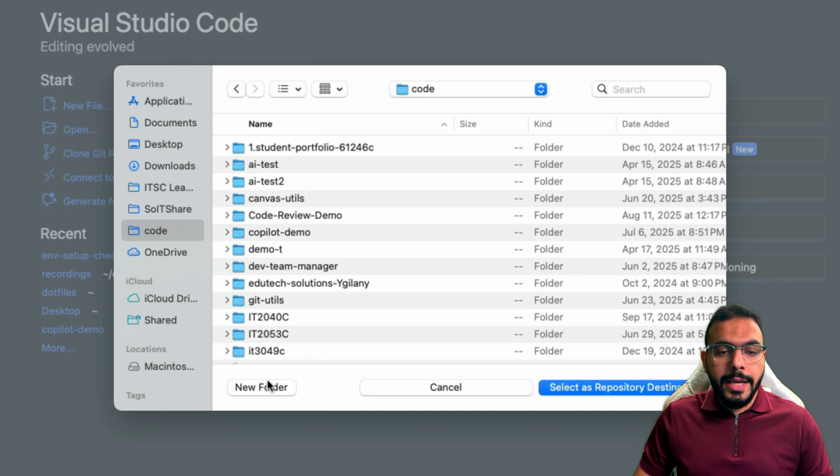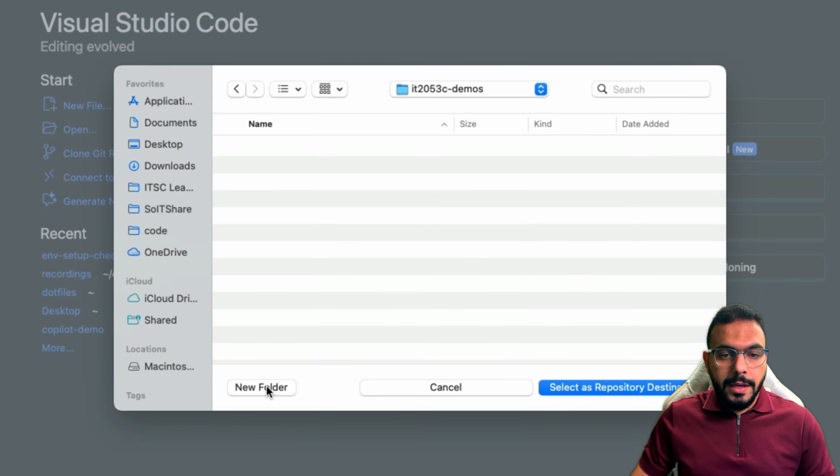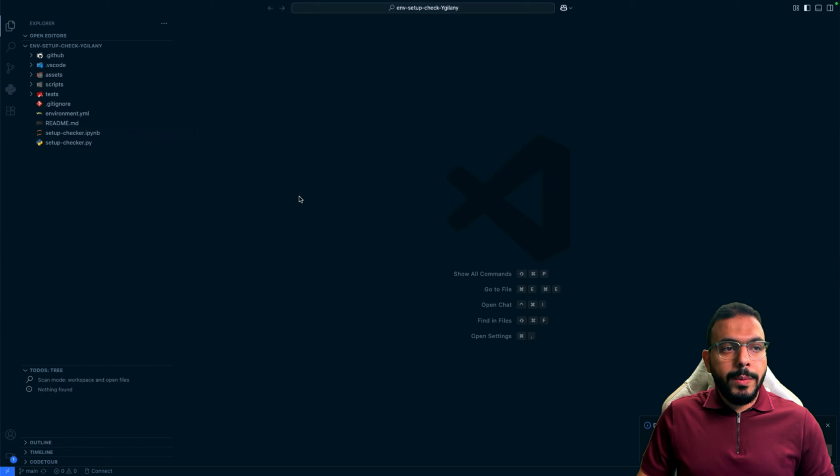So I'll go ahead and create a new folder here. I'll call it IT 2053C demos. And I'll go ahead and create that folder, and I'll select this as my repository destination. Once it's done, it'll ask me if I want to open the repository in that same window, or if I want to open it in a different window. I'll just go ahead and open it in this current window. And so it will take us to a screen that looks like this.